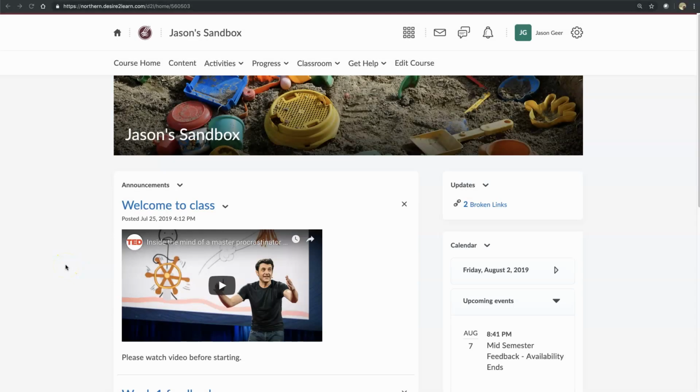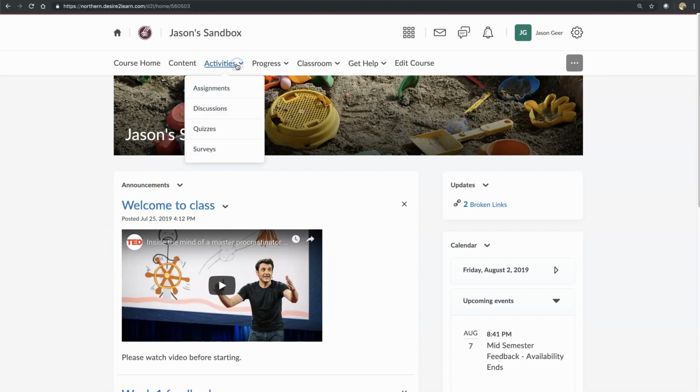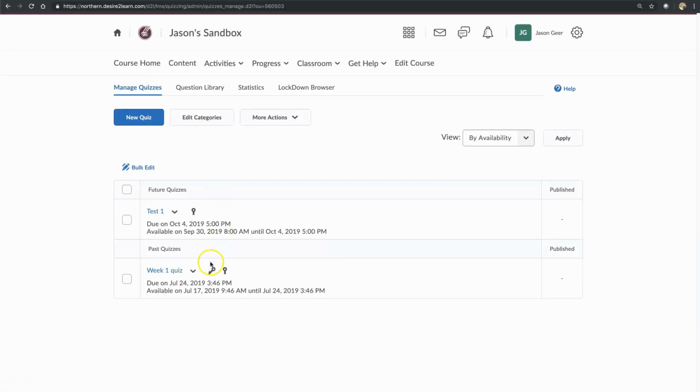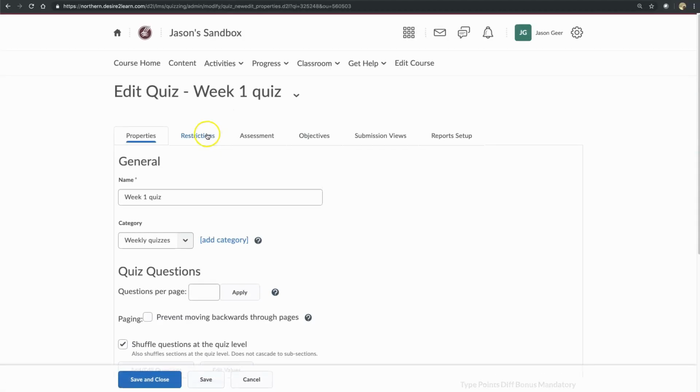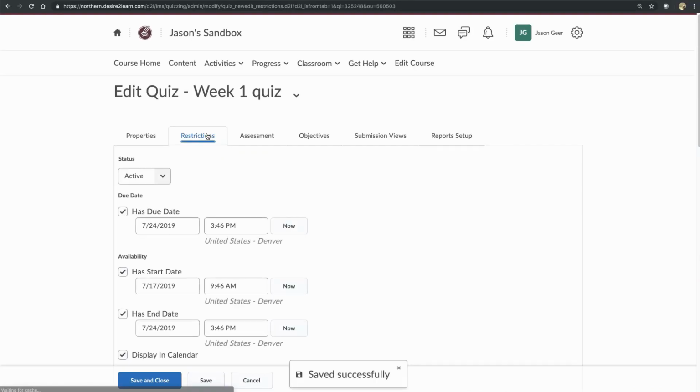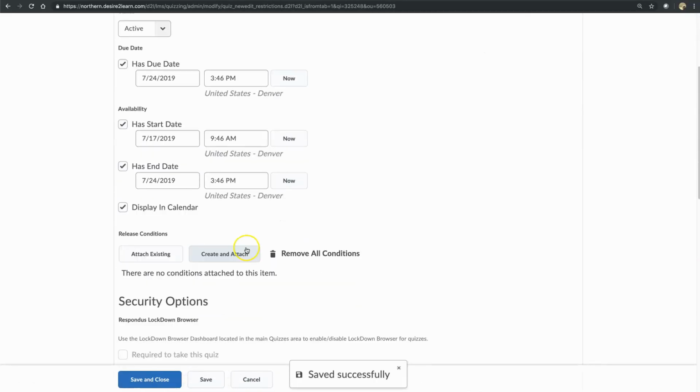To set up release conditions, we're going to go up to Activities, and this will work the same for assignments and quizzes, so we'll just pick on quizzes here. We'll click the drop down arrow next to the particular quiz we want this release condition attached to. Edit, go over to Restrictions, and we'll scroll down just below all the dates and times.